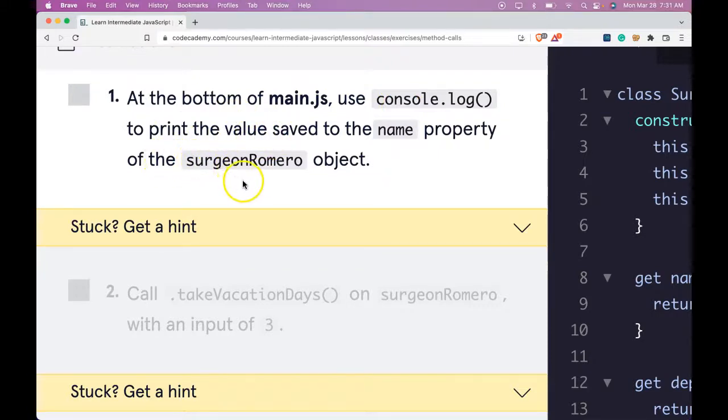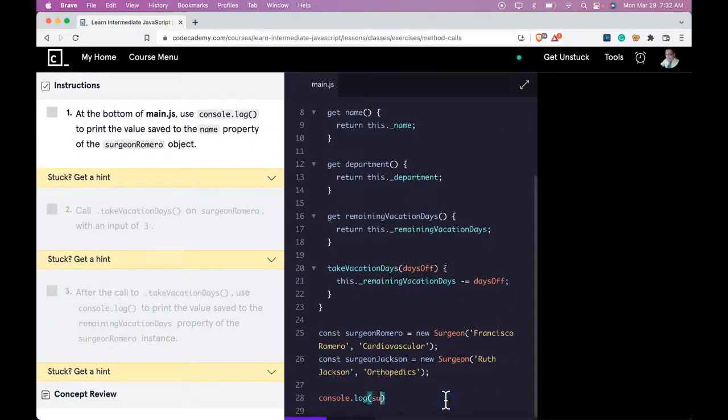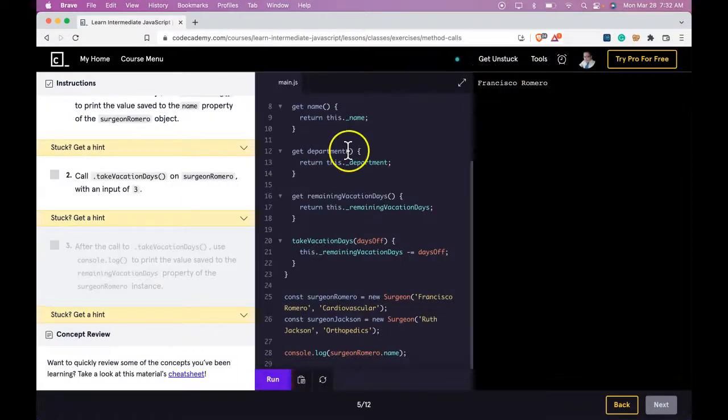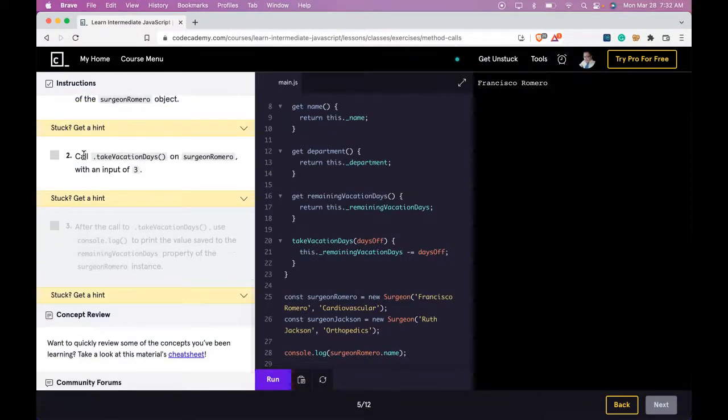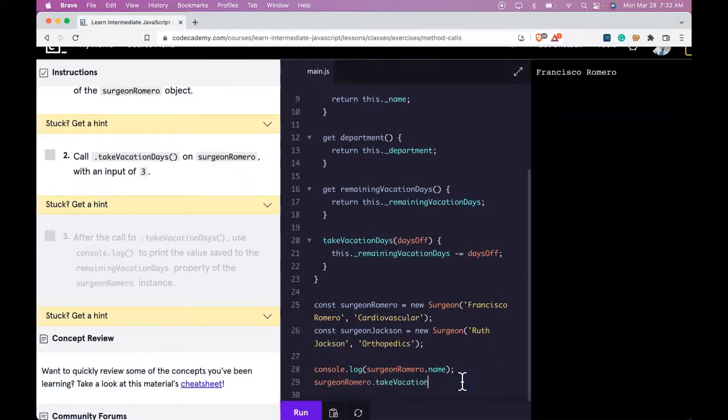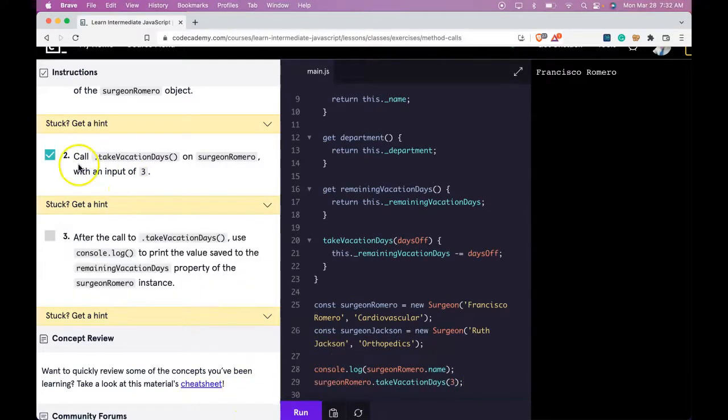Our instructions say, at the bottom of main.js, use console.log to print the value saved to the name property of the surgeonRomero object. Let's do that now. We'll run it. We do get Francisco Romero. We did pass. And then 2 says, call .takeVacationDays on surgeonRomero with an input of 3. So let's do that right under here. Let's run it. It did pass.